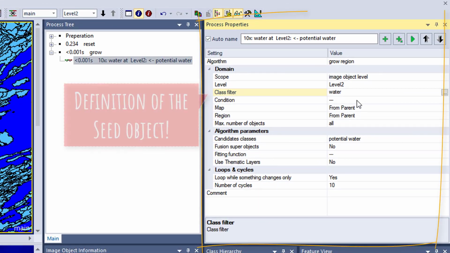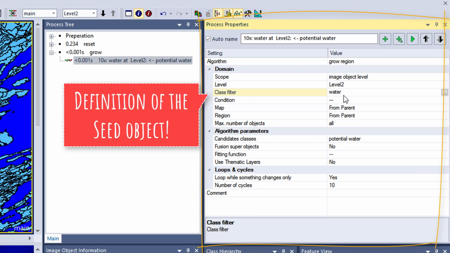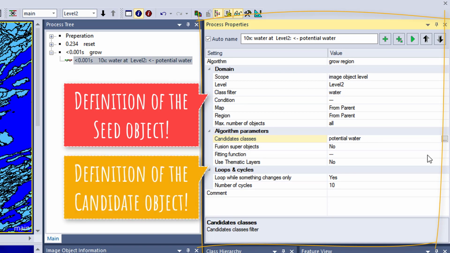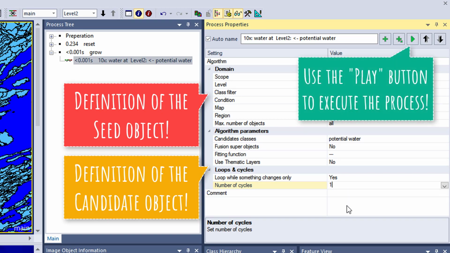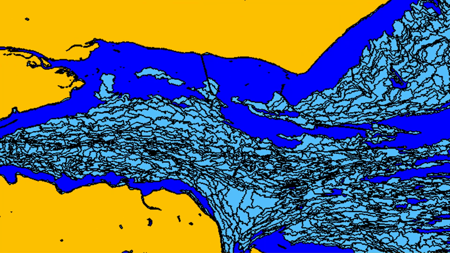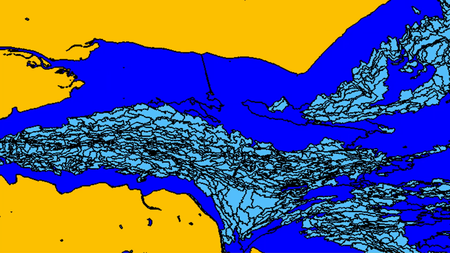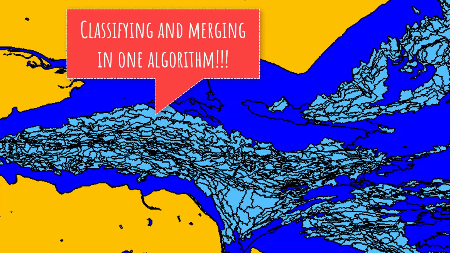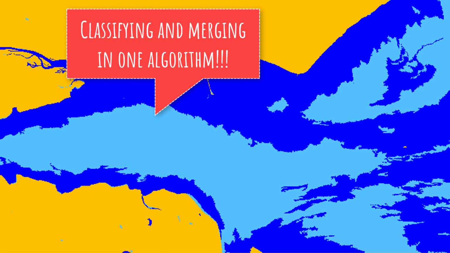Let's have a look at the algorithm grow region. So in the domain, as stated before, you define the seed object. In our case, it's water on level 2. And down in the algorithm parameters, we are defining the candidate class, in our case, potential water. And we can use this process property window, hit the play button, and that's going to execute this process once, and that's the result after executing it once. So you see it's reclassifying these image objects into water and also merging them in one step.